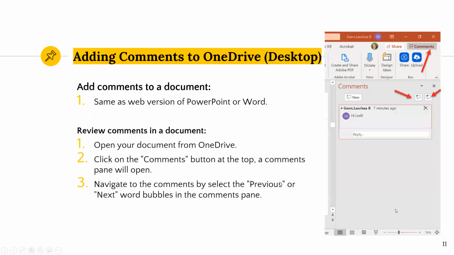If you're using the desktop version, you can do basically the same thing. You'll open up a document on your desktop. In this case, it's a PowerPoint, but it could be a Word doc. Share it with whomever you want to share it with, and then you can right click and make comments on it. For anyone who wants to review the comments, you can always click on the comments tab in the upper right-hand corner, and the comments pane will pop open for you, and you can navigate to the comments with these little bubbles. If you hover over them, they say previous and next for comments, so you can navigate forward and backwards in the comments.